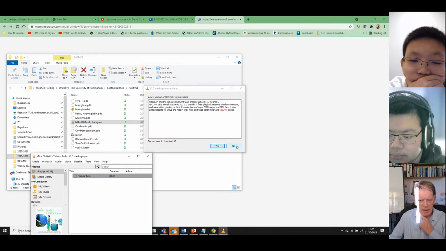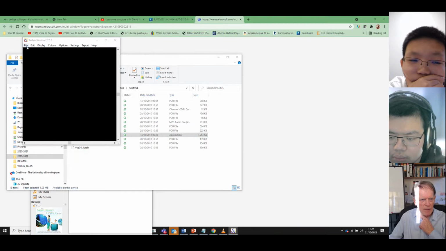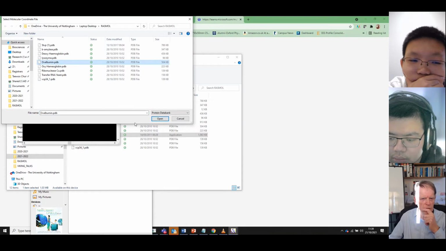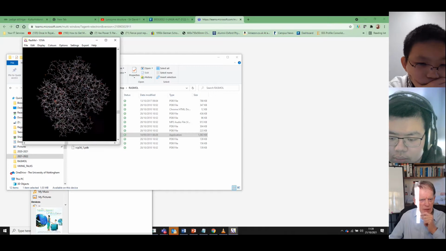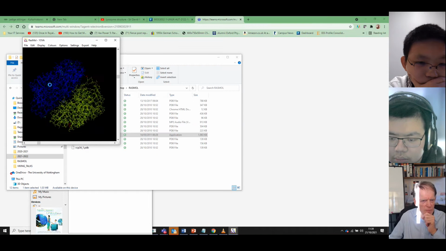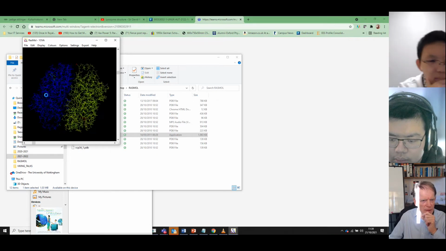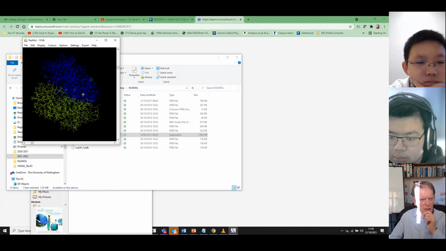Let's just reload that again. RASWin. Okay. File. Open. Ovalbumin. Okay, there we are. You can see the sort of two domain structure of the ovalbumin molecule. See one colored in blue and the other in green. They're covalently linked, so it's not like hemoglobin.